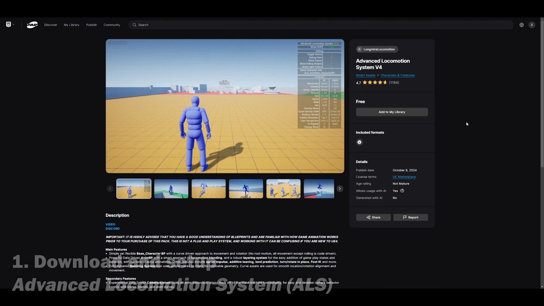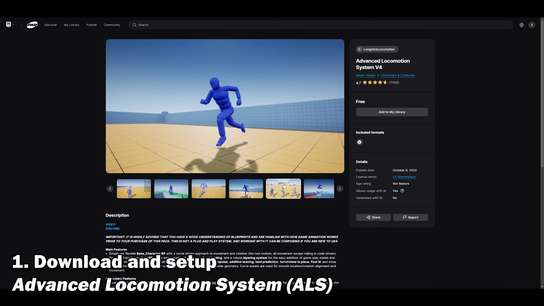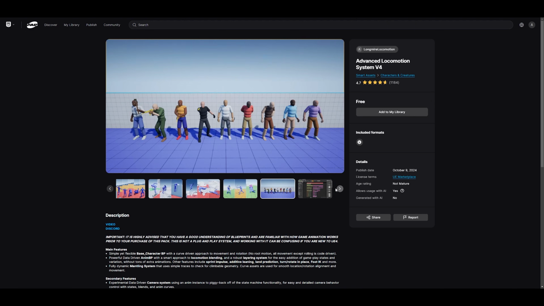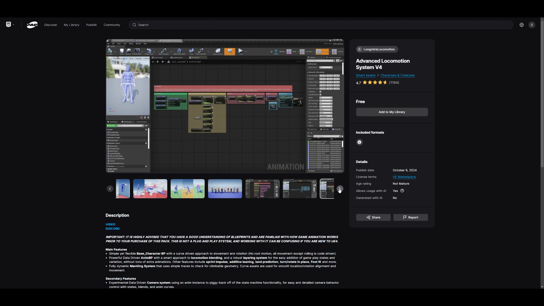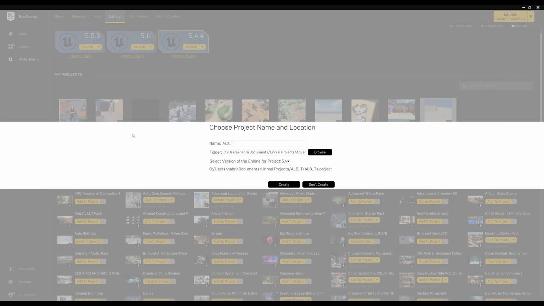To quickly test our levels, we need a character that moves around. Instead of setting it up manually or creating something from scratch, we'll use Advanced Locomotion System, or ALS, which is completely free on the Unreal Marketplace. Once downloaded, make sure to create a new Unreal Engine project using ALS.